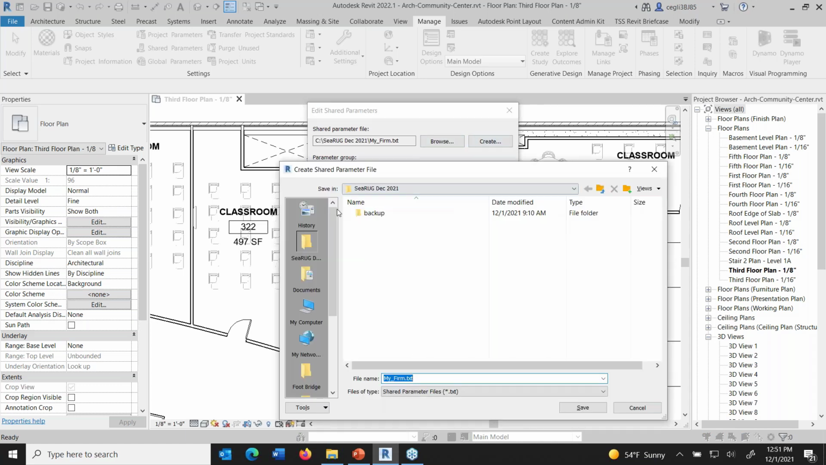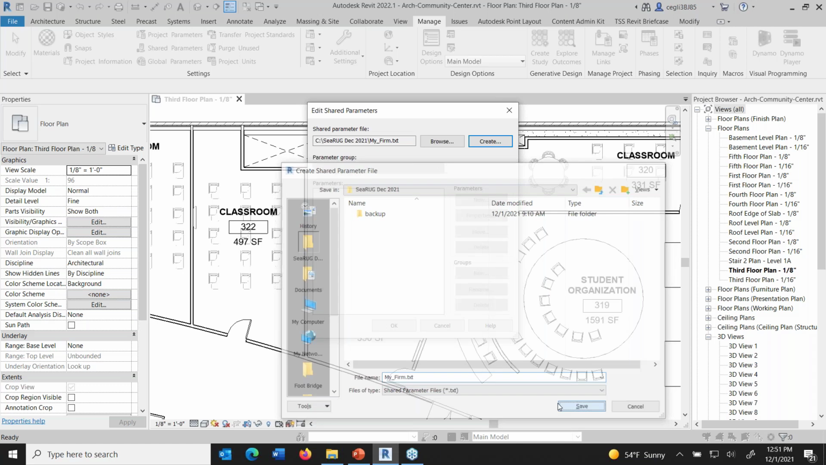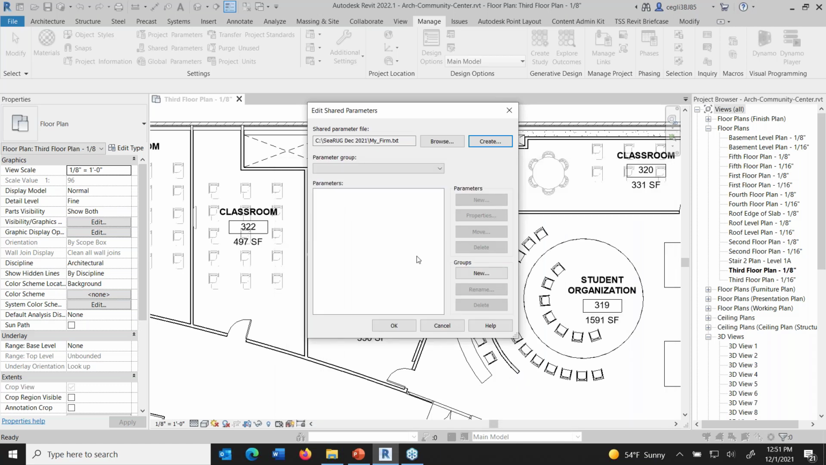So I'm actually making a TXT out there, right? You can call it whatever you want, and say save. Sometimes when I do this in templates that I build for firms, if they're an AE firm, I might make one that's architecture, structure, civil, and then I'll make another one that's MEP, for example, so that the groups and such like that aren't so massive.